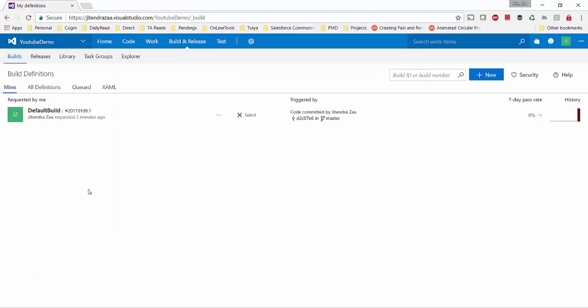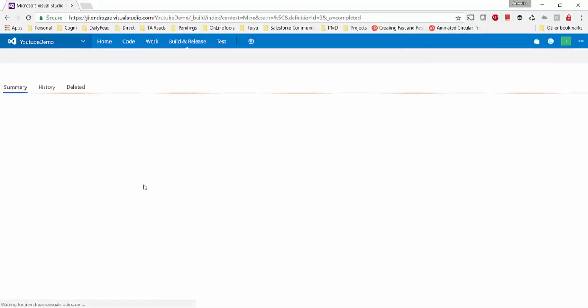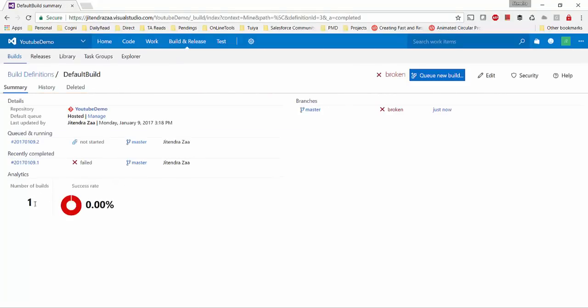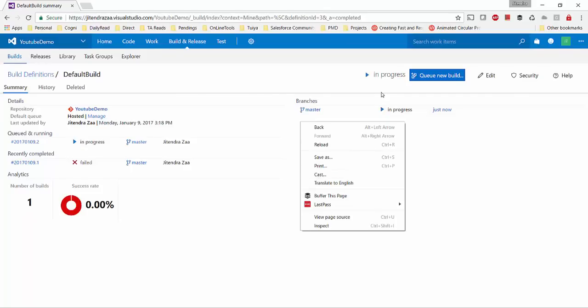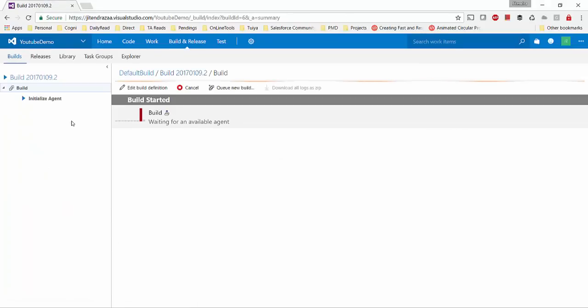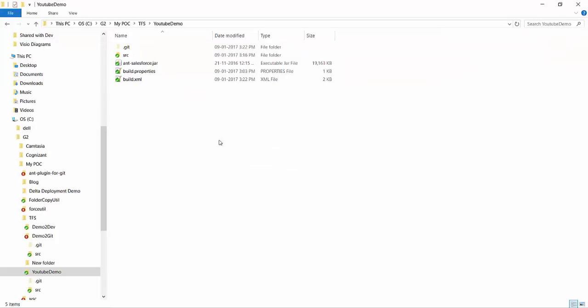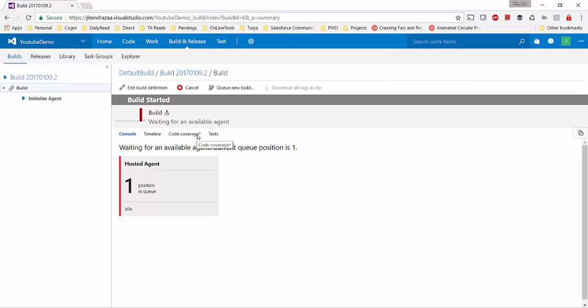Now if we see, and if I refresh it, as I checked in, builds should automatically start. One build already failed, so we see number of builds 1, and it says that build is in progress. Again, it will be waiting for the agent to pick up this build. So this is the second build. Let's see.